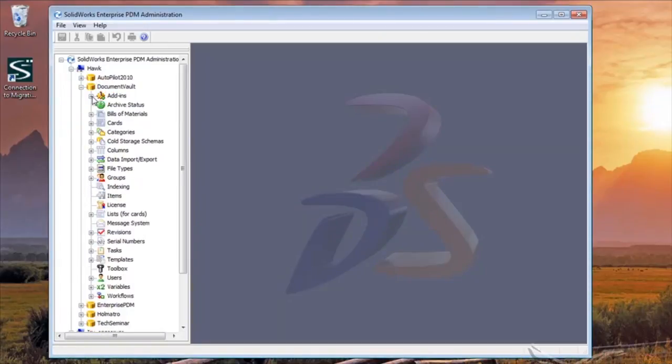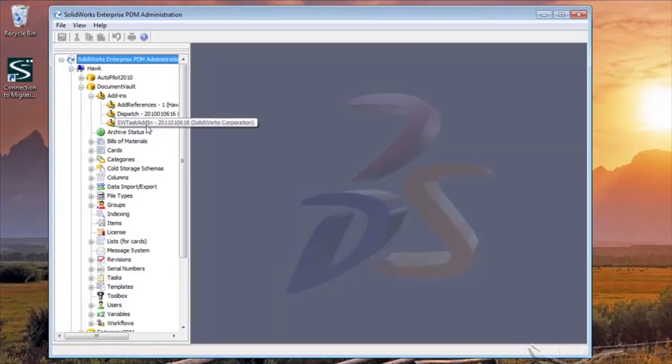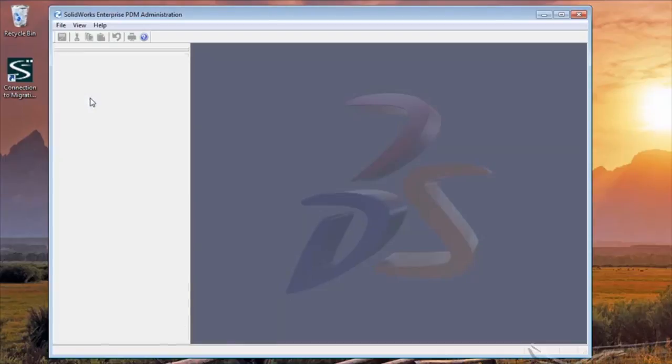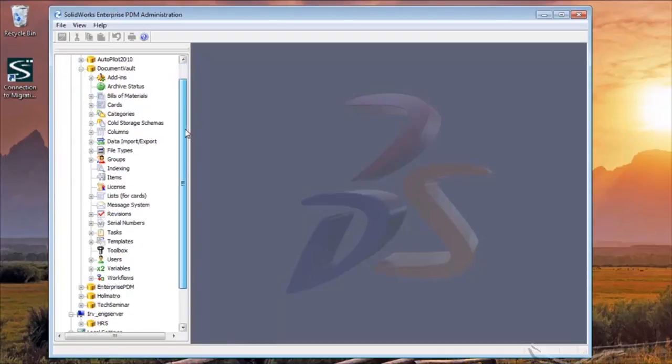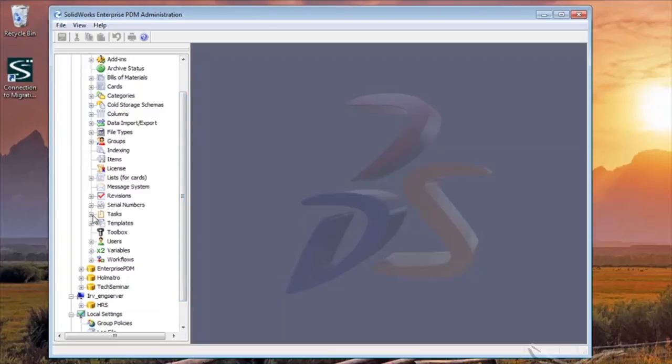And if we go back and we refresh that add-ins now, you're going to see I had the third add-in, which is the SW task add-in. That is what's driving these conversion and these print tasks inside Enterprise PDM. What you also got added to your vault at that point is if you go down to your tasks bar, you will see that there is a convert task added.